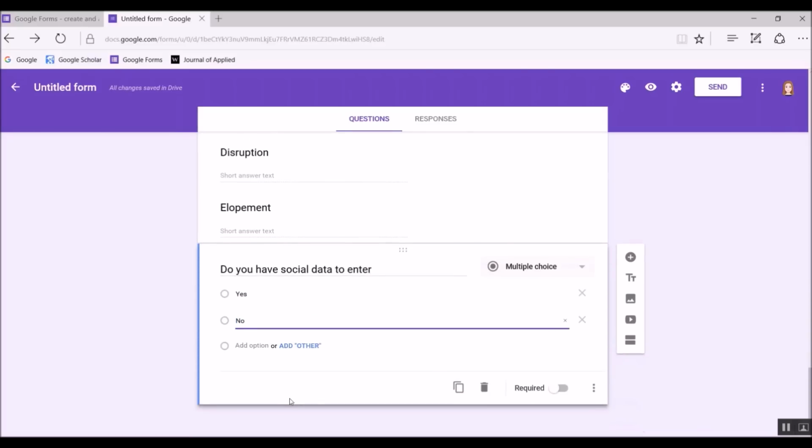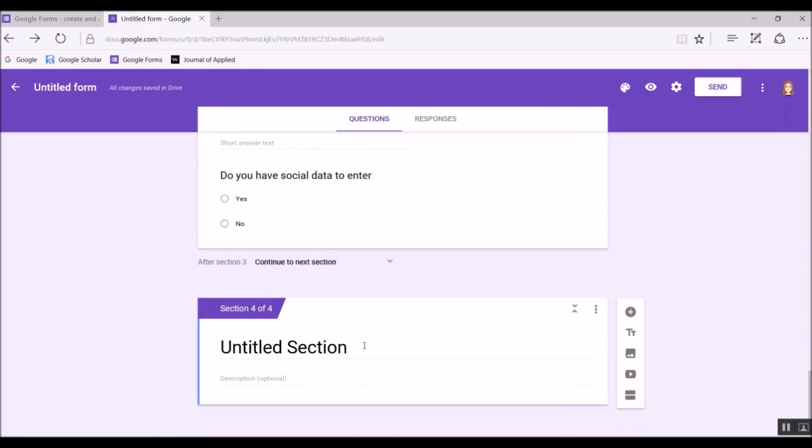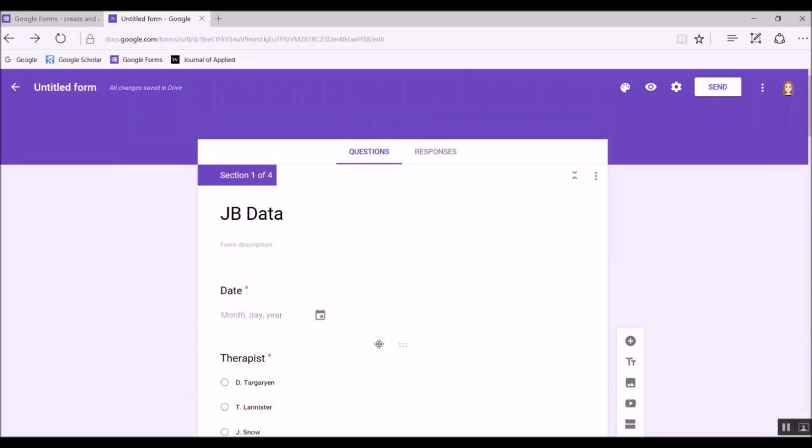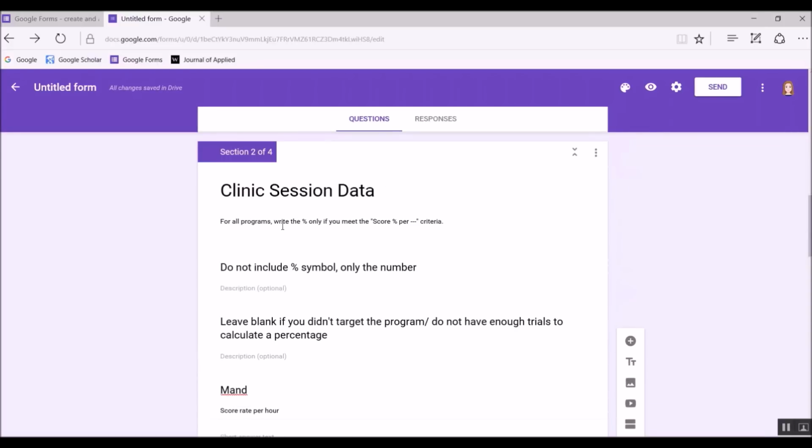Now we're going to enter our next section, which is social data. This is going to be just like the clinic data that we entered, except it will be for social group data. So I'm going to go through and copy all of the notes that I put in the clinic session data over to the social group data, and then enter all the programs just like we did for this one.